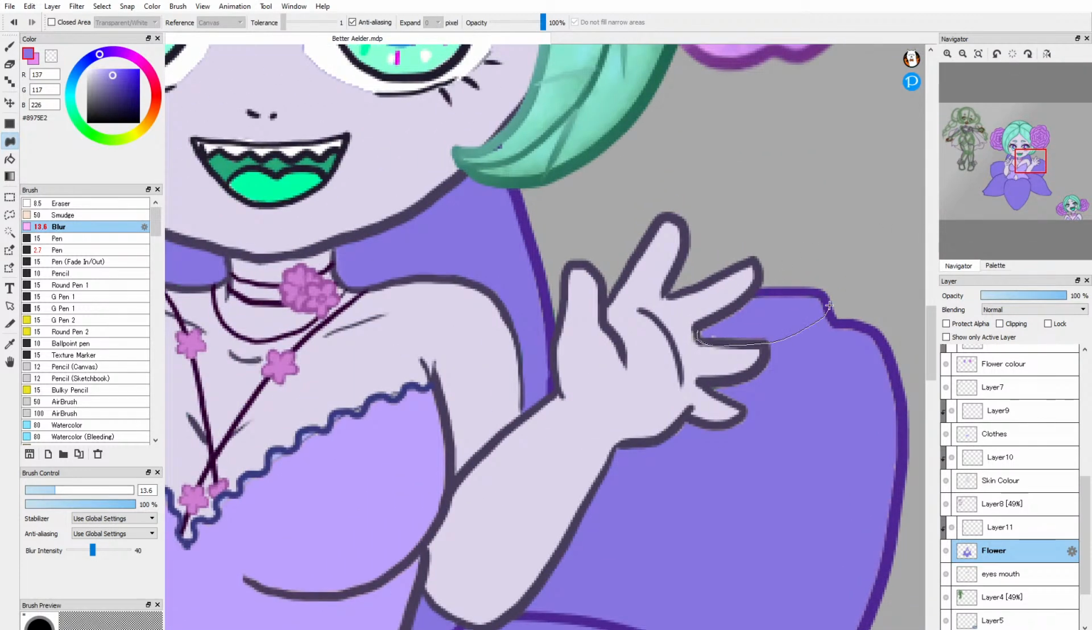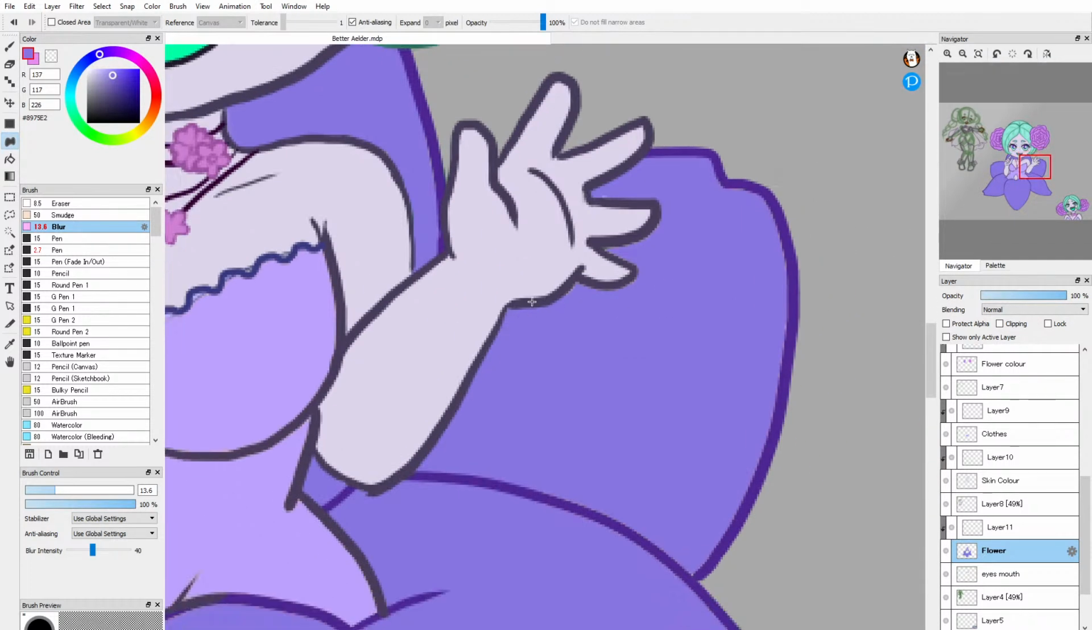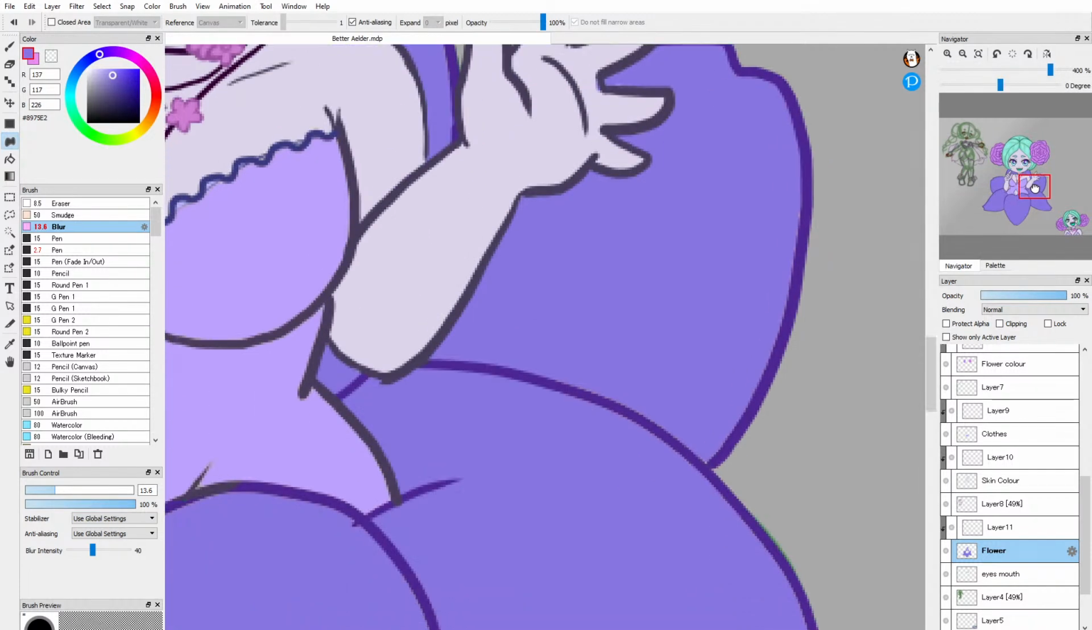Around the hands. Oop. Or does it really matter? No, it's underneath that, so that's fine. Oop.